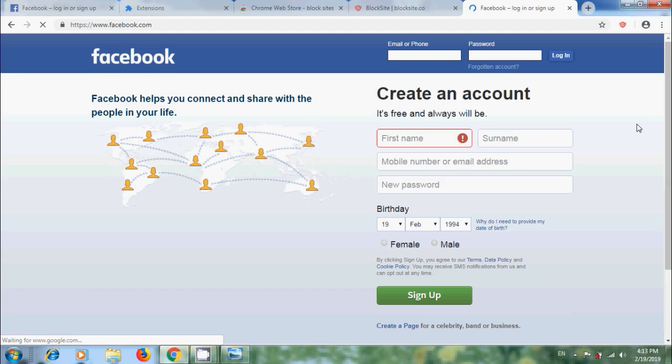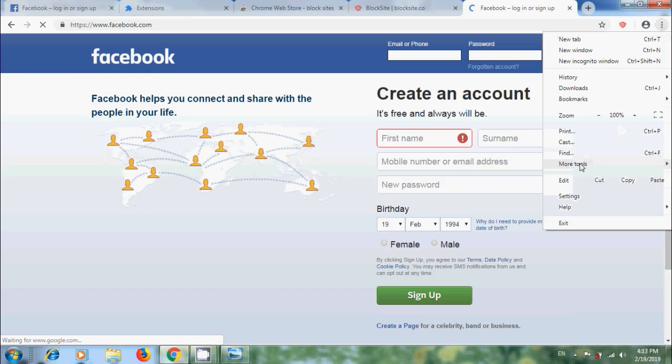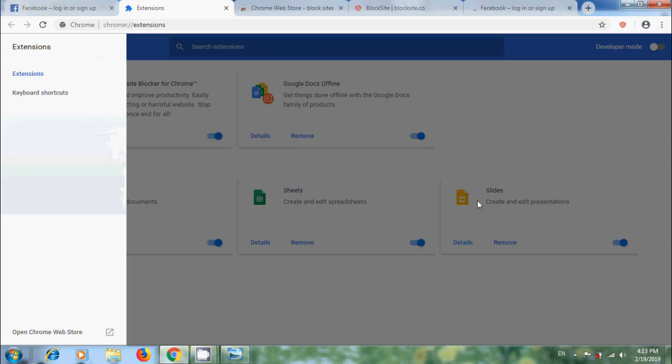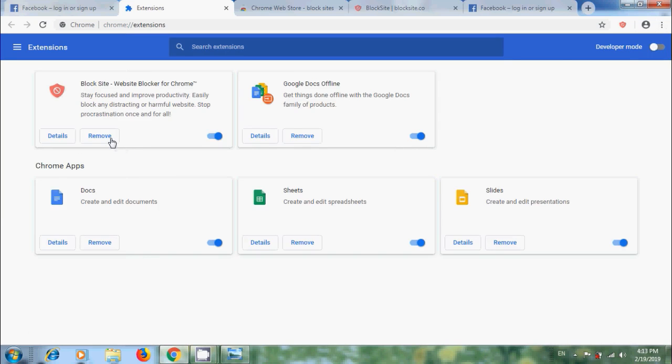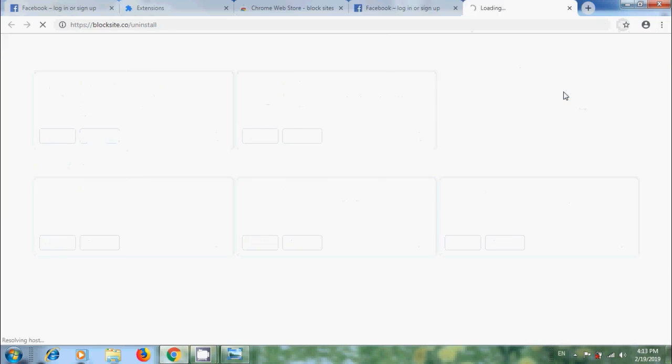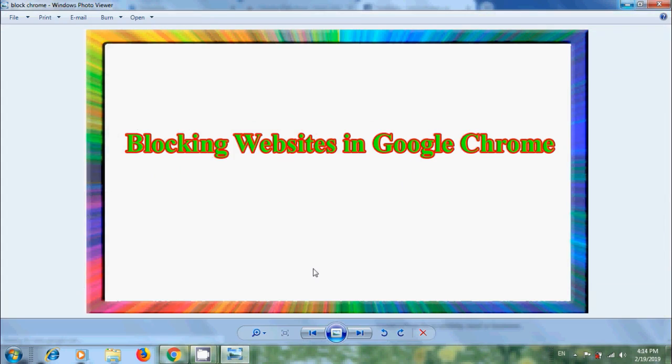And if you want to remove this extension, again click on Customize and Control Google Chrome. Come to More Tools, select Extensions. In this, click on Remove showing for Block Site. Like this, we can block websites in Google Chrome browser.